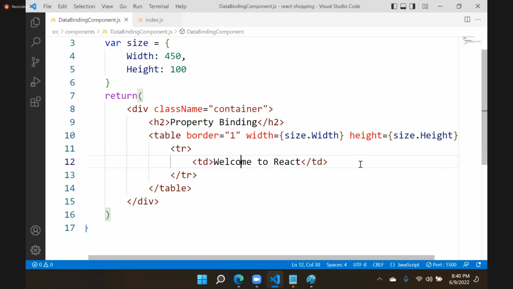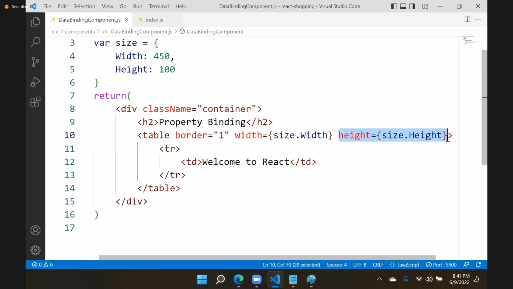Later I will tell you about style binding. We will see that through style binding you have to apply effects. You can easily prove that point also. It is working, but for whom? HTML. HTML has that attribute, but React doesn't have a height property. So you can prove that.